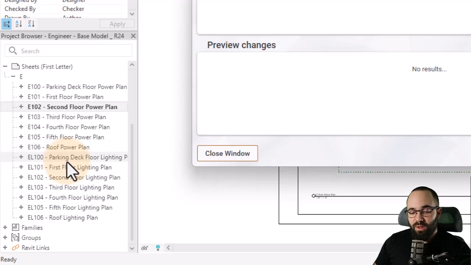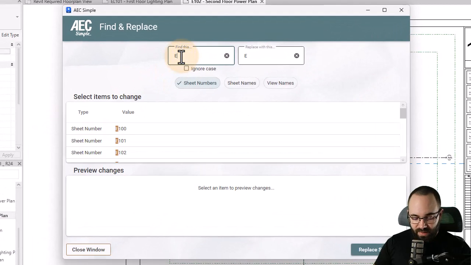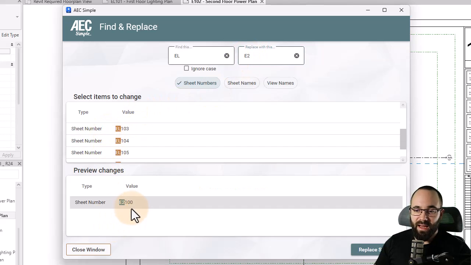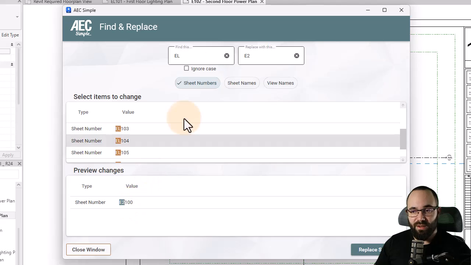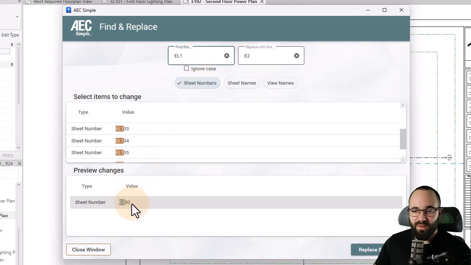Now what I want to do with the rest of these, so what I'll do with the EL ones, I'm going to just change this from EL, and then I'm going to change this to E2. So it's going to give us an E200 series, and let's just add EL1. There we go. So E200 series.